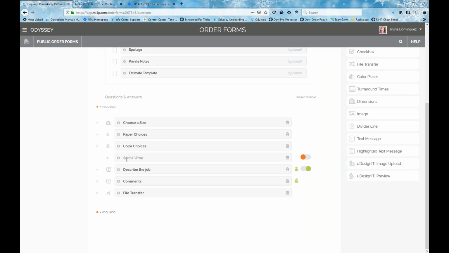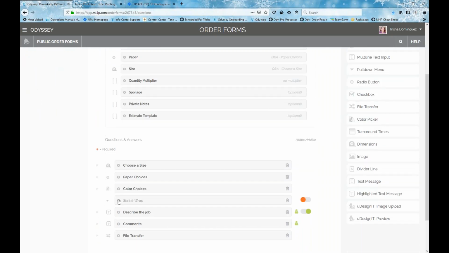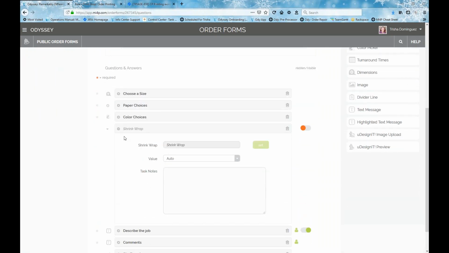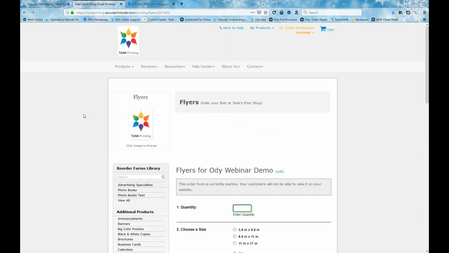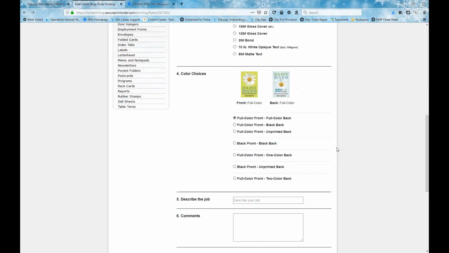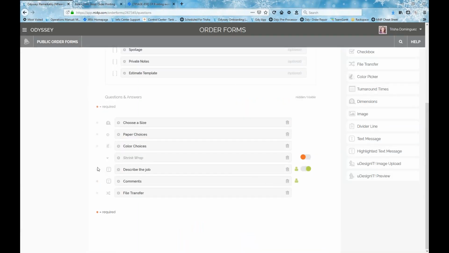So that's kind of a way to hide things that you know need to happen, or maybe this order form is for a specific print buyer and they need something to happen all the time. This is a way that you can add in a hidden resource and tell Odyssey, I need something to happen all the time. In this case, we're just going to have it as shrink wrap. If I were to go to the order form and refresh this again, this should not show the shrink wrap resource. And as you can see, the shrink wrap resource is not showing up on here, which is good. That's not what we want. So it seems to have taken that correctly.